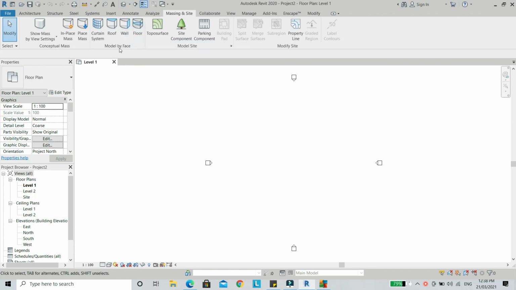Massing or conceptual massing is used for you to create masses that are irregular in shape, or, for example, you want to have a site development plan or a regional plan, then you have to put so many buildings. You can use the conceptual mass command for that. If you also have irregular shaped buildings, you can use the conceptual mass.